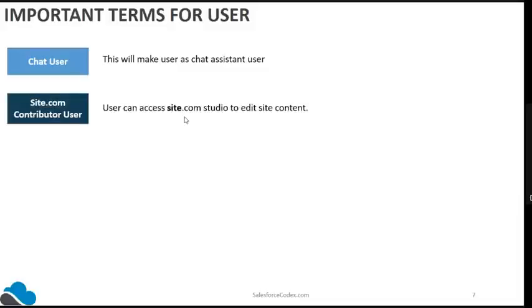After that we have Site.com, where you can create community web portals. If the user can access Site.com Studio to edit site content, they cannot create a new site in our Salesforce application, but they can edit the site content, whatever site content we have. Similar to WordPress, where we do website creation and a lot of content management, we have Site.com in our Salesforce.